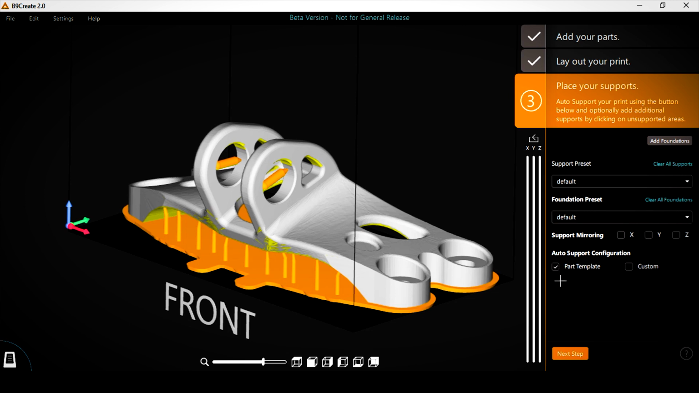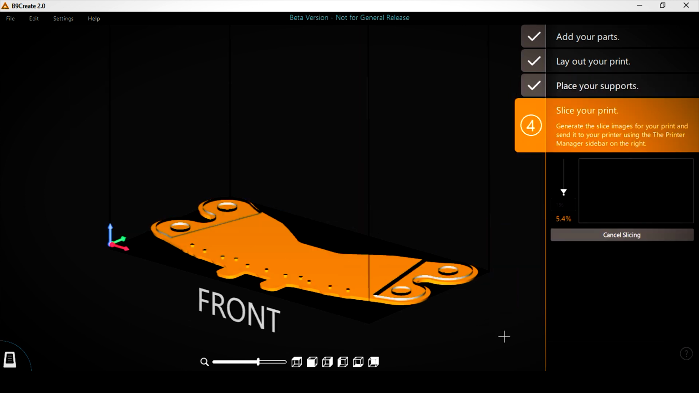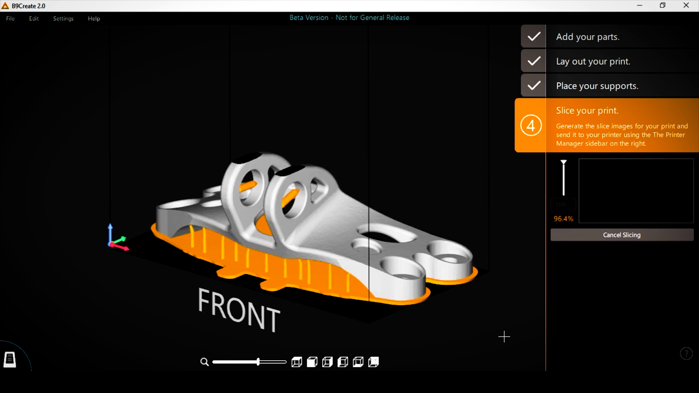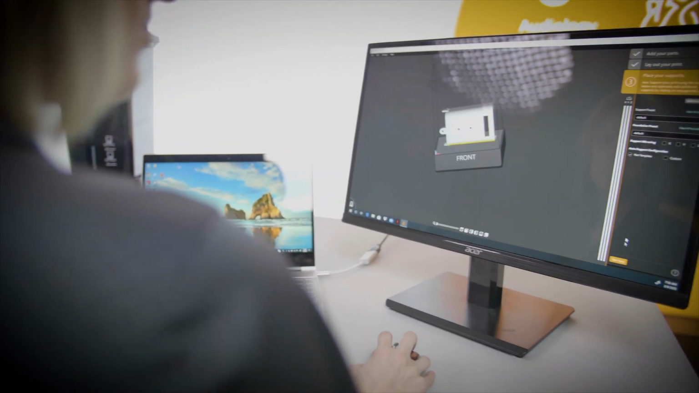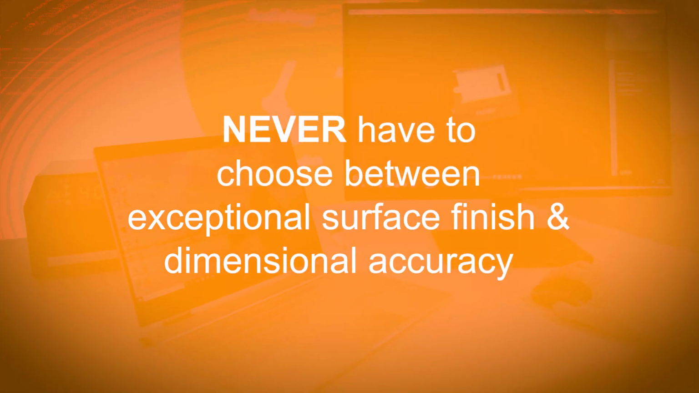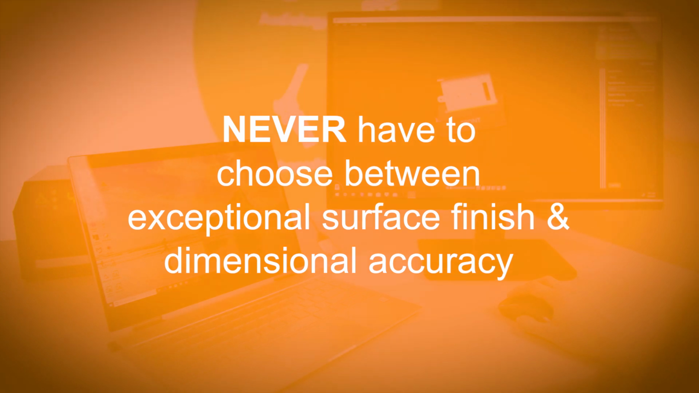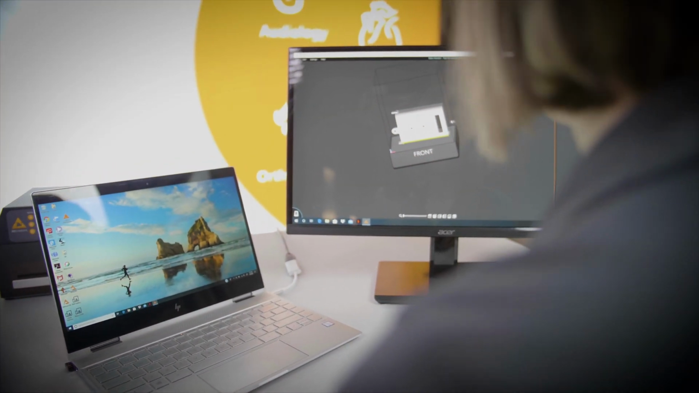Moving to the final step, surface finish now slices at lightning fast speeds, and you can see your part building in real time. This is where the real magic lies. Our patent-pending technology delivers a new level of performance in all our 3D printers, where users no longer have to choose between exceptional surface finish and dimensional accuracy. We'll get into more detail as we demo the printer next.